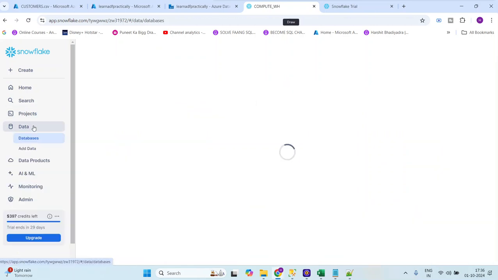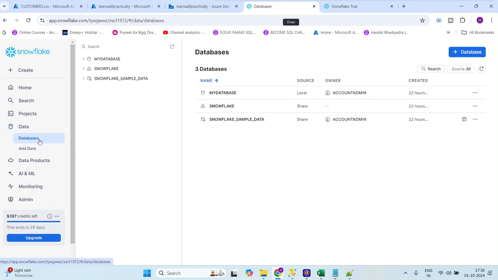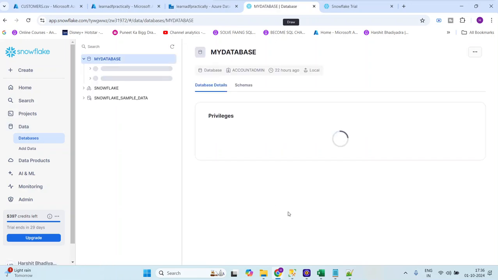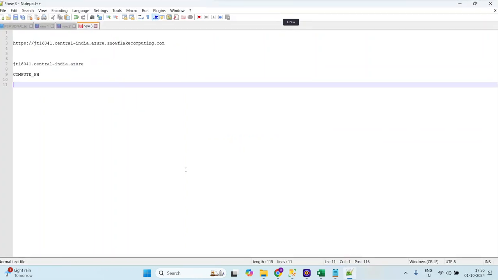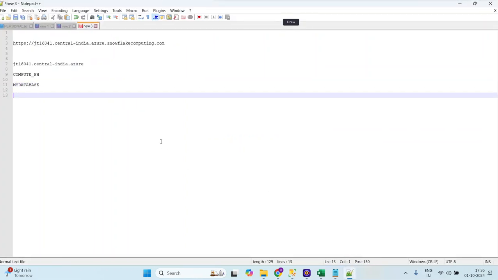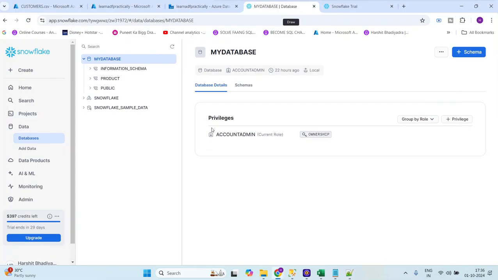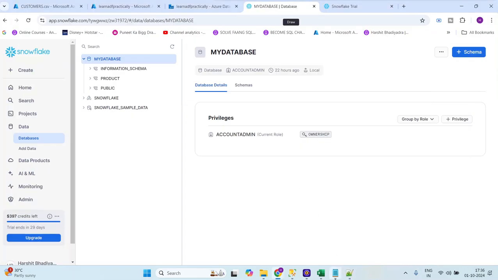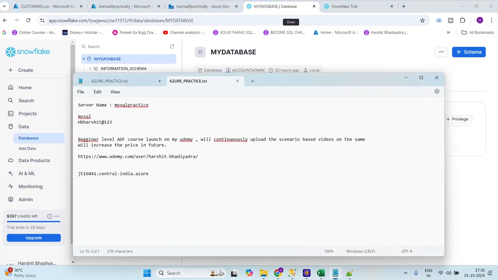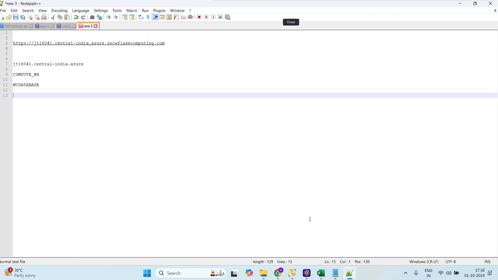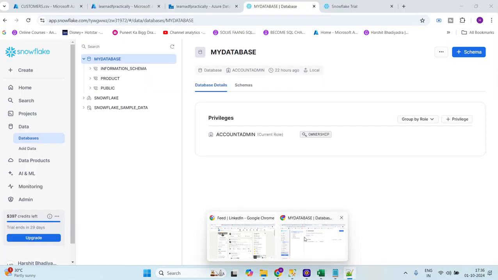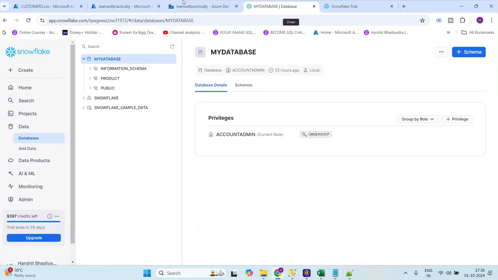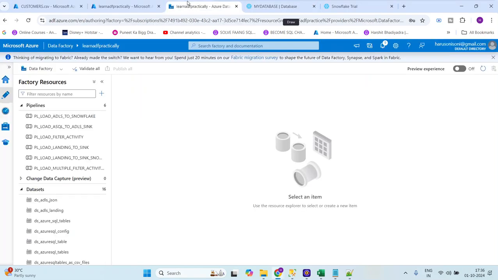Then in the data tab you will find all the databases over here. My database name is my database, right? Now there must also be a username and password to connect. So now let's see. We need to create a linked service to connect with the Snowflake account, right?